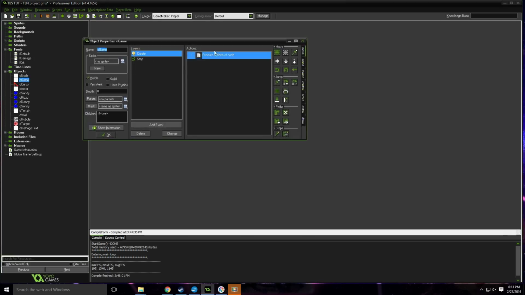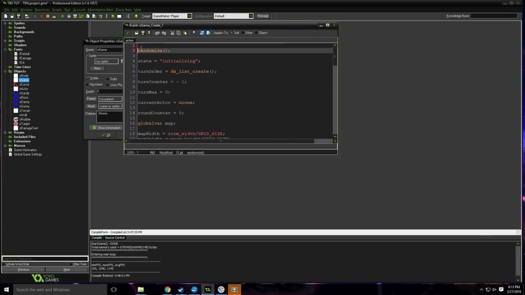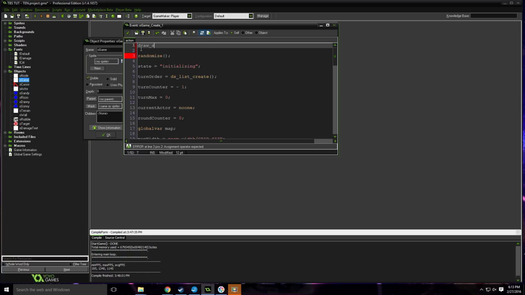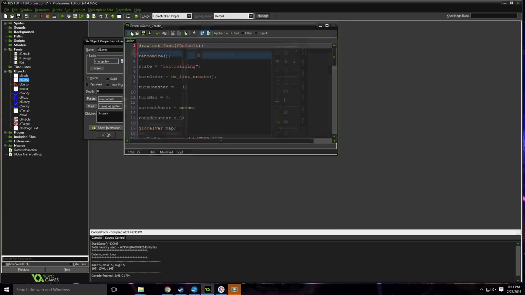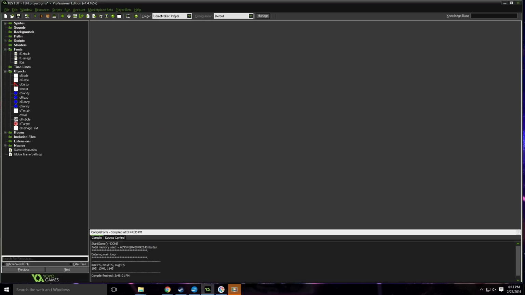Now, we need to set our default font in the first place. So let's go into our game create event, and just right up here at the top, draw set font f_default. Okay, and that'll just set it to our default font. Now, GameMaker has its own default font, so we want it to set it to our default rather than GameMaker Studio's default. Green check out of there.